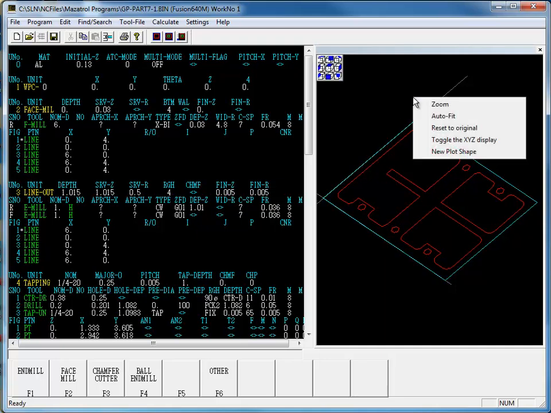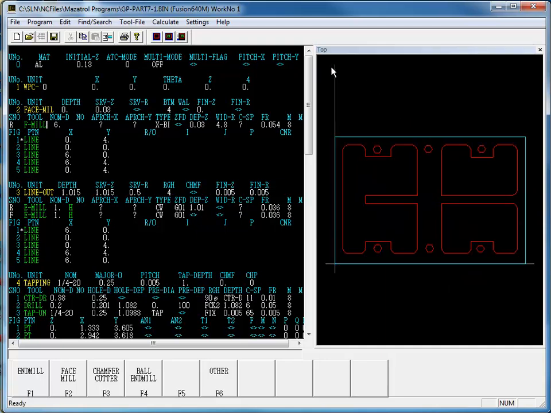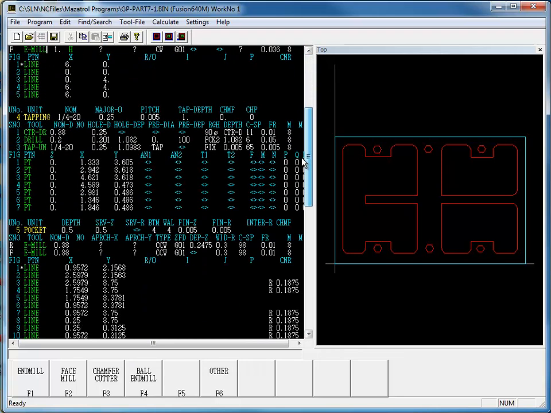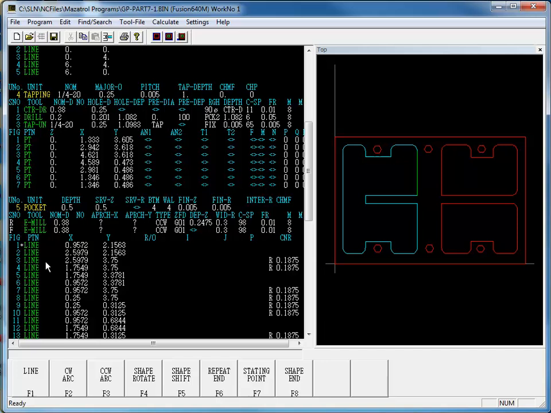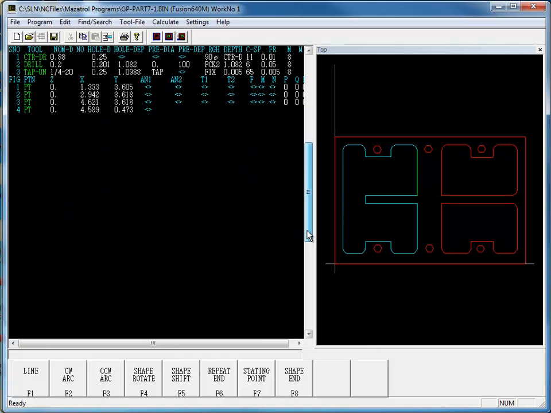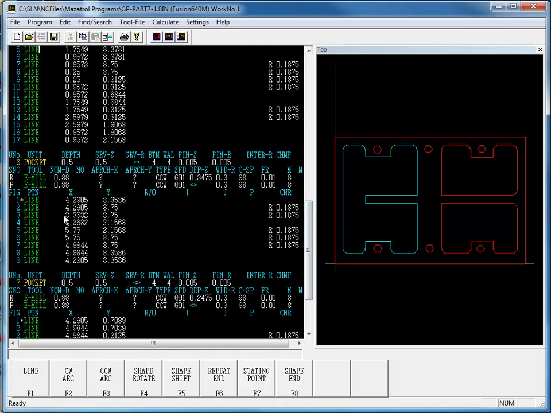So I'm going to go back to the top view, and if I click on a shape in the program, you'll see that it instantly shows me that shape. The whole shape is blue, and the geometry generated by the line that I'm on is shown in green. So as I click on different processes, you'll see the same as well.